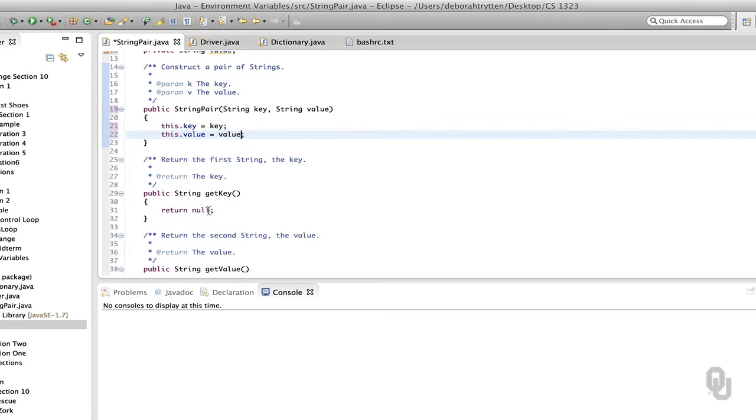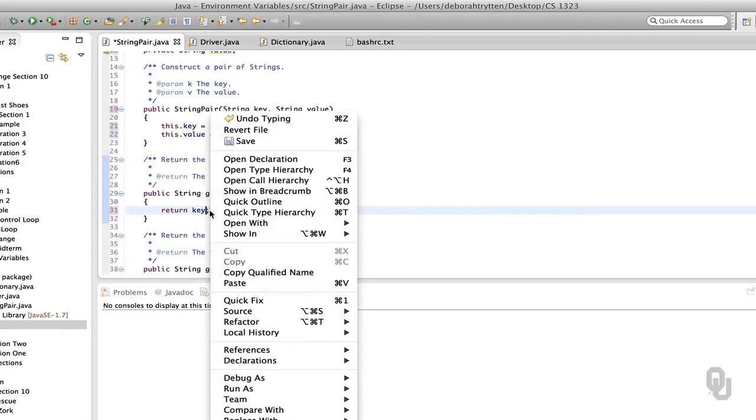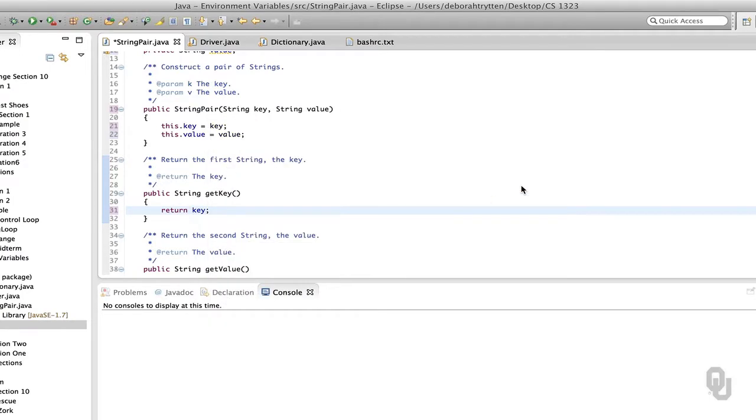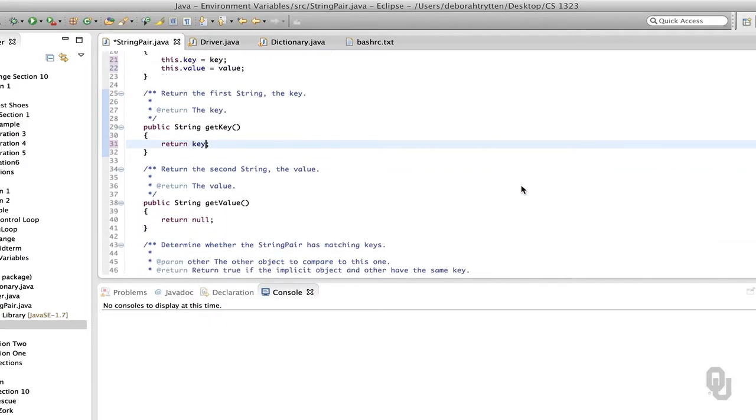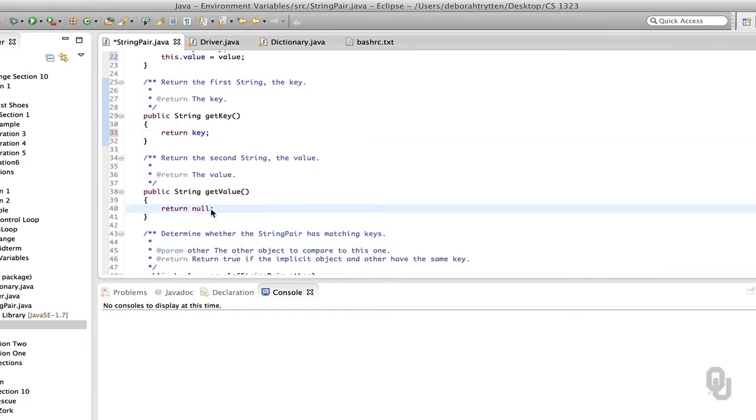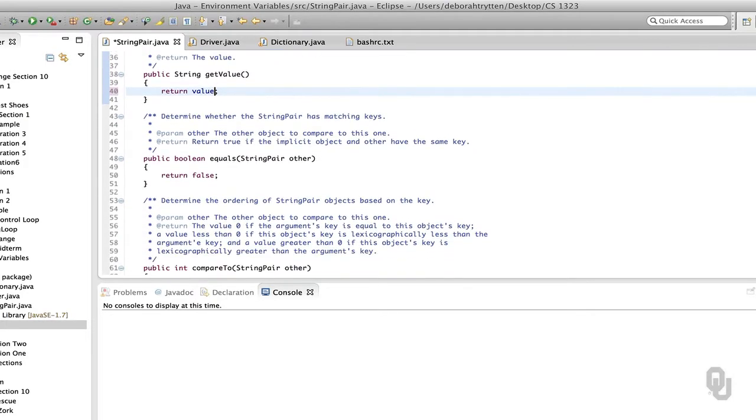Now, when you get key, all we're going to do here is return key. So you probably noticed that these little classes like this, these little immutable classes, are extremely easy to write. For getting the value, you return value. Now this one's a little bit more interesting because when we're making a comparison between two string pairs, we only want to compare the key.